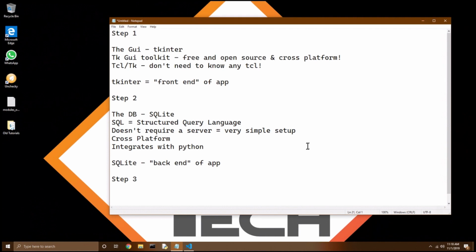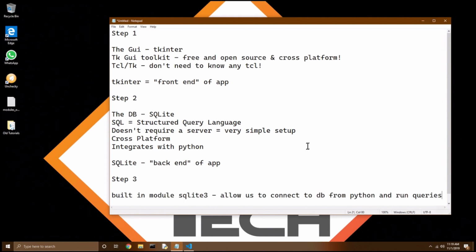And then finally, in step 3, we will connect the front end and the back end using a built-in Python module called sqlite3. This will allow us to connect to the database from Python and run queries straight from our Python, which is just what we need.